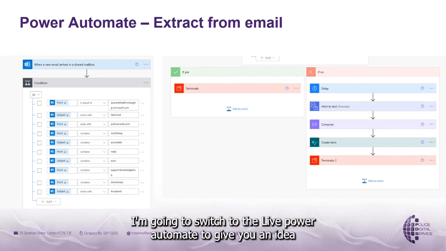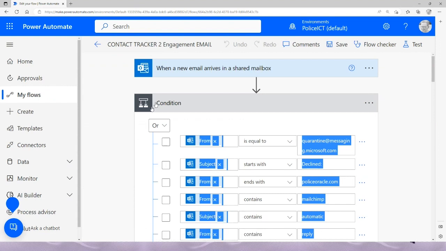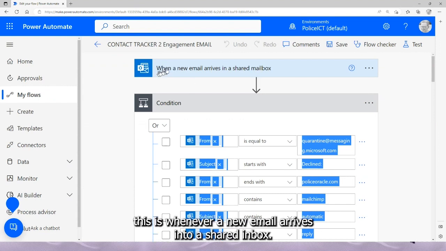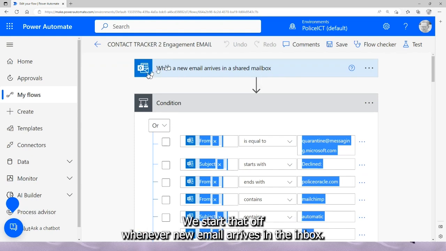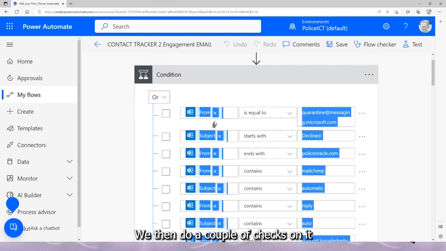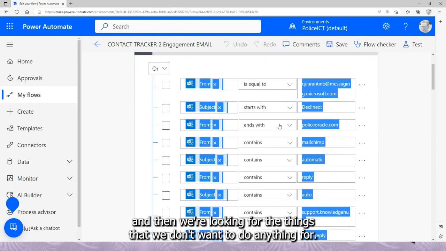Now I'm going to switch to the live Power Automate to give you an idea. So you can see the trigger of this is whenever a new email arrives into a shared inbox. That's all it needs to start that off. Whenever a new email arrives in the group inbox, we then do a couple of checks on it, and we're looking for the things that we don't want it to do anything for.